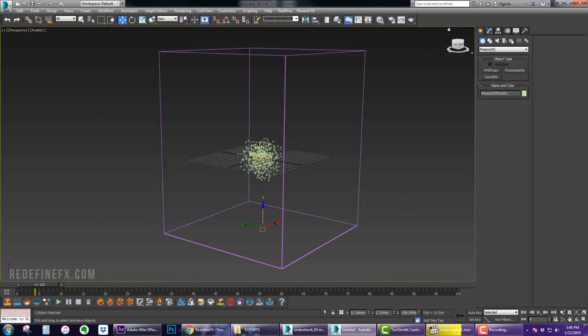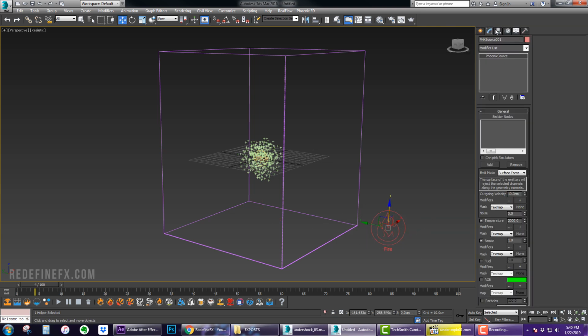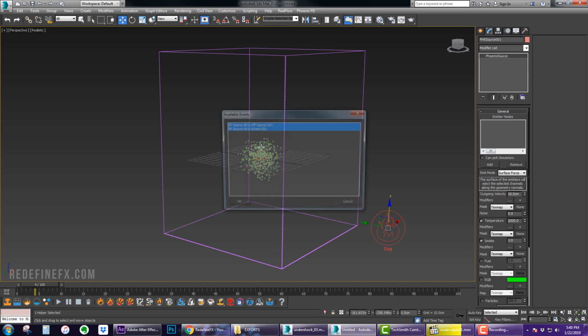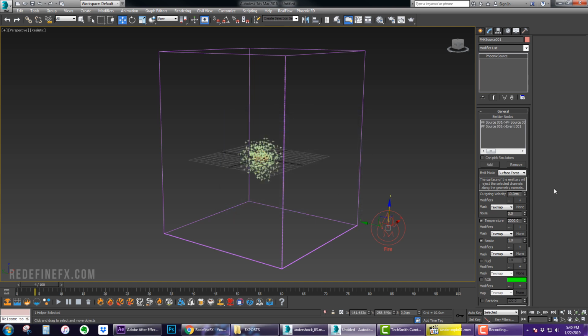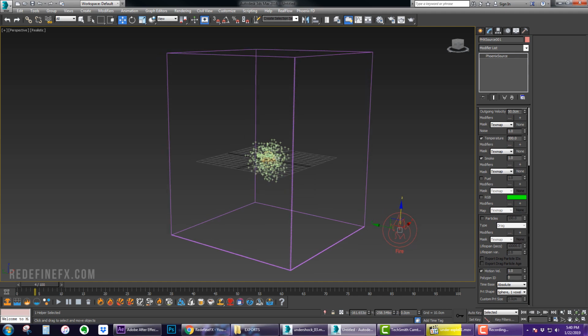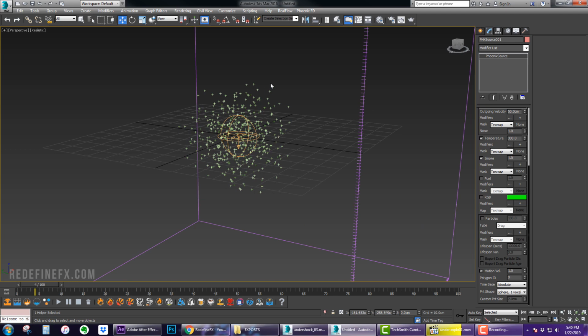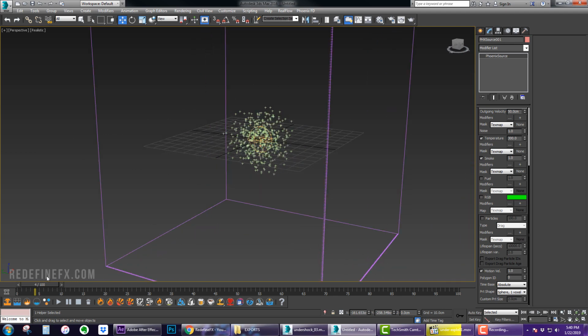And then we need to go under helpers, Phoenix FD, PHX source, and add the particle flow particles as the source. Give it 50 for outgoing velocity, 1 for noise, temperature, let's make that 300. And then we need to enable this motion velocity, and motion velocity is basically what will give the smoke speed in the direction of the particles based on the speed of the particles.